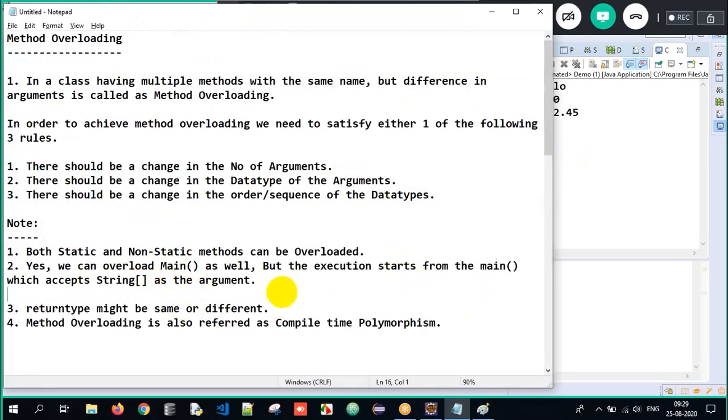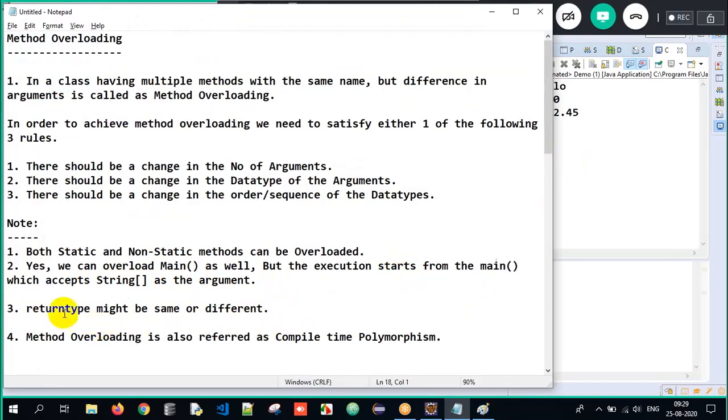And there's a third question. Sir, what if the return type is different? Return type might be same or different. It doesn't matter. Return type might be void, it might be int, it might be string. It doesn't matter. But if you have method names as same, it's overloading. But I told you yesterday, if a method is returning something, you need to store it and print it. If a method is not returning anything, don't store it nor print it.